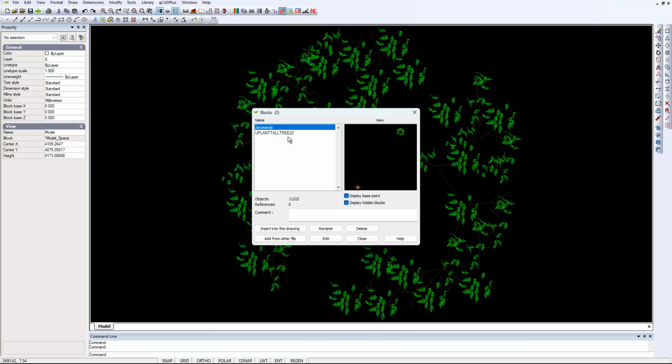But notice that here's another problem we have to fix. There's another block in there called U-Plant Tall Tree 22, and it's difficult for you to see because there's a black background there, but it's just the drawing of its entities that indicate the branching structure of the jacaranda. So we need to look at it.